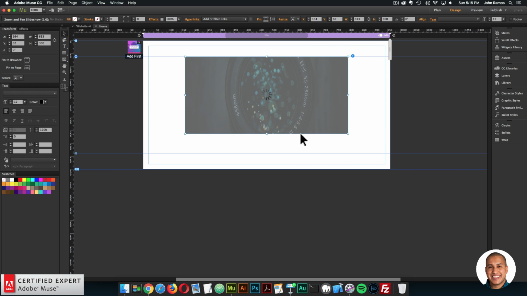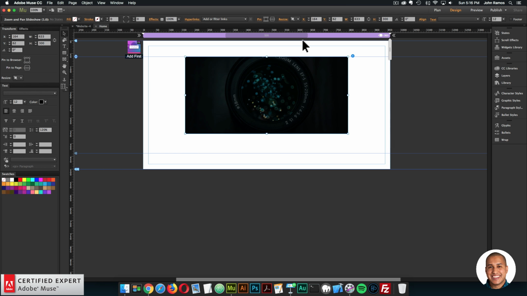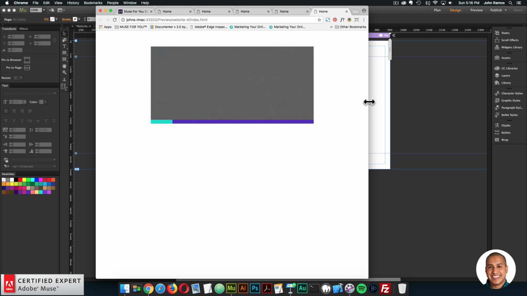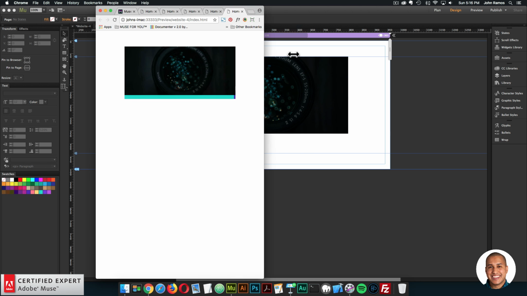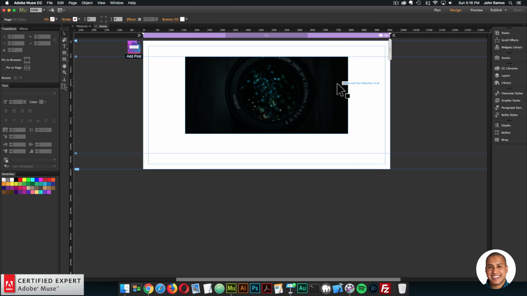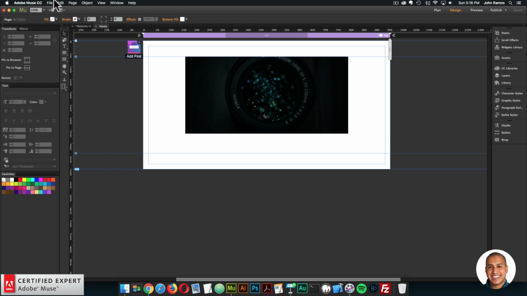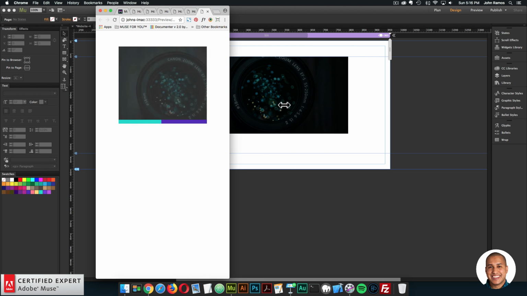So I'll place it right up here. I'll go to the resize, and I'll say responsive width and height. So now if I preview and I resize, we have a responsive width and height slideshow. Looks good. So everything responds to the browser width, or you could say responsive width, and it'll just resize in width. Okay, just like that.